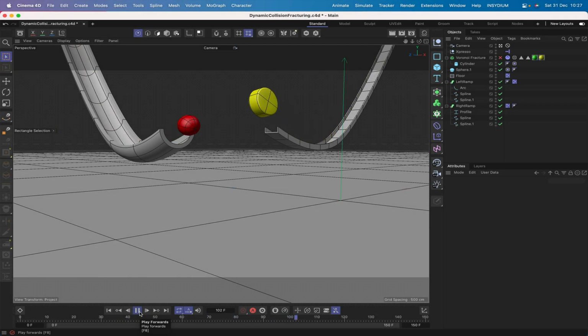Hi there once again and welcome to another Expresso mechanic tutorial. And in this one we're going to be taking a look at collision triggered dynamic fracturing, which is what you're seeing on the screen here.